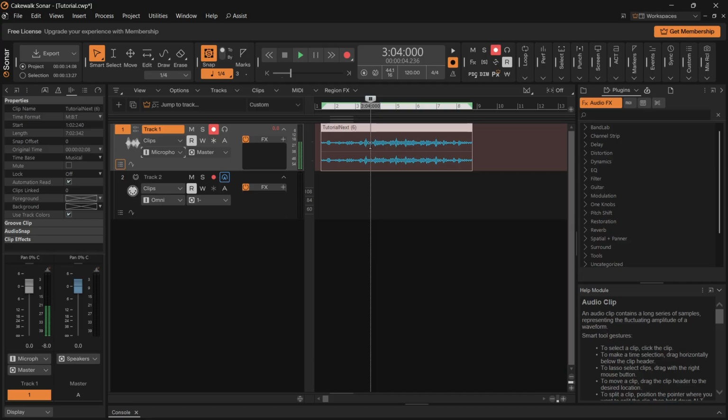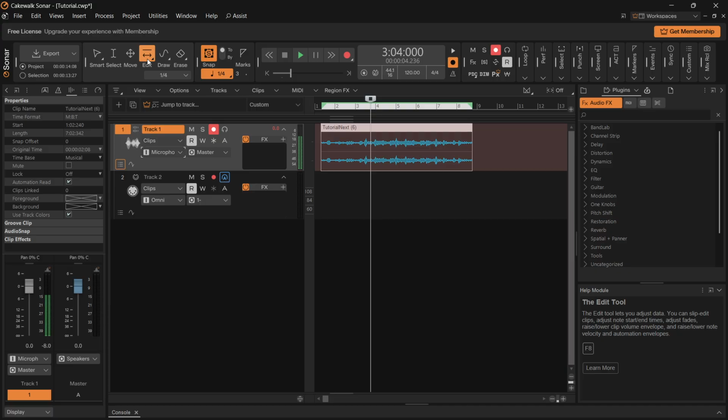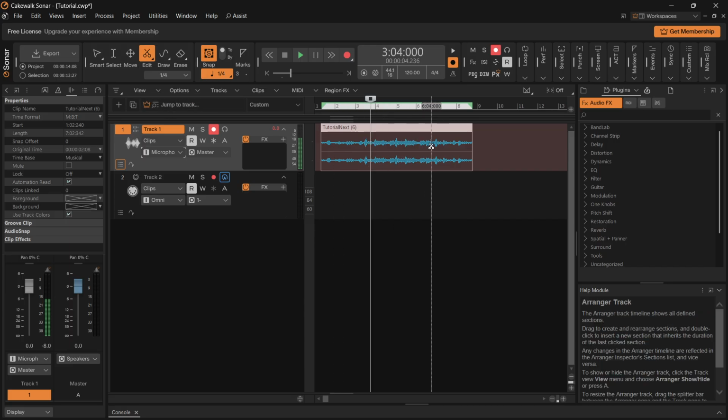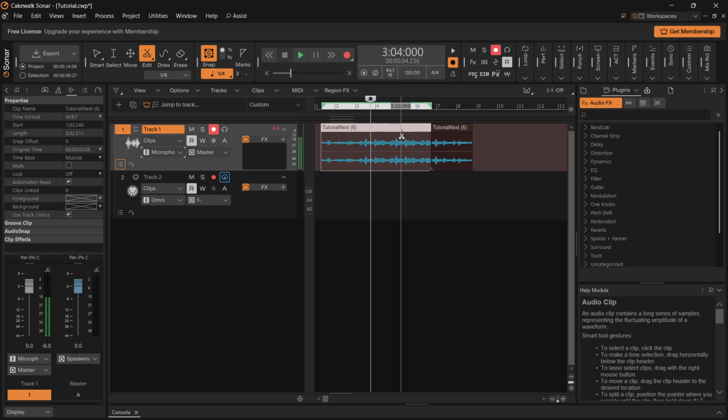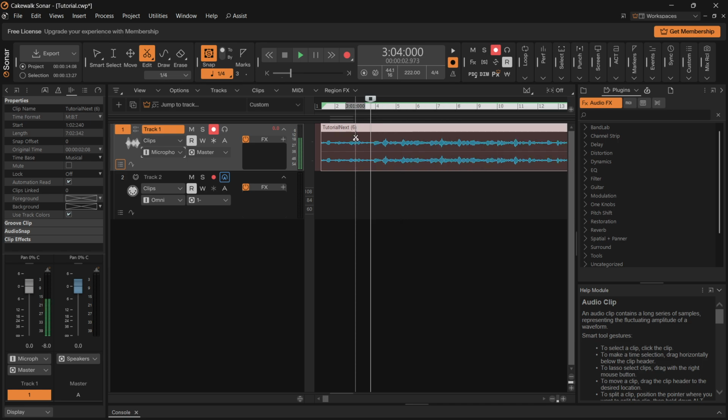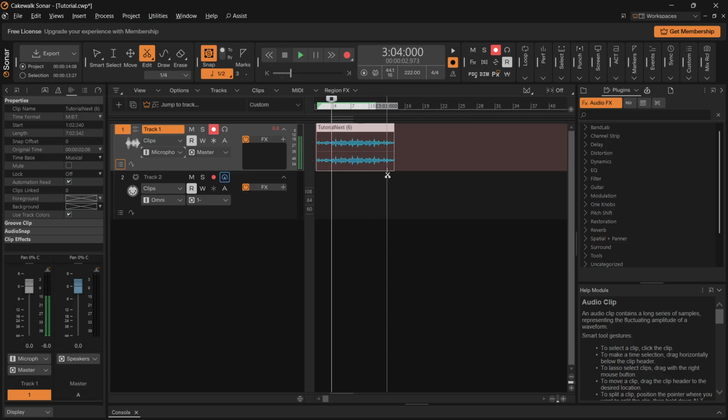So we can, of course, hold down or press the F8 key on your keyboard, and it's going to go up here and select this tool over here. And then from here, you can right click on the edit tool and click on split. Now from here you can just go and split anywhere you want, and it's gonna do pretty much the same thing as holding down your Alt key, okay? So that's how to cut audio in Cakewalk.